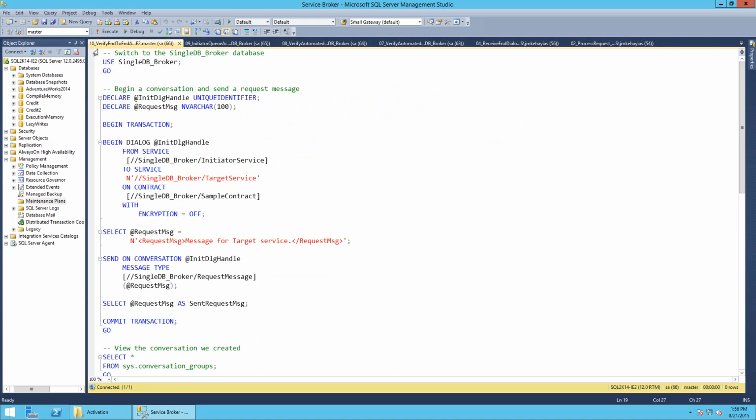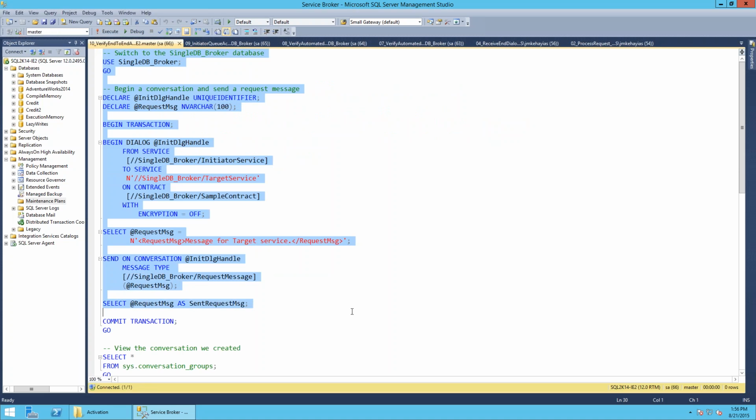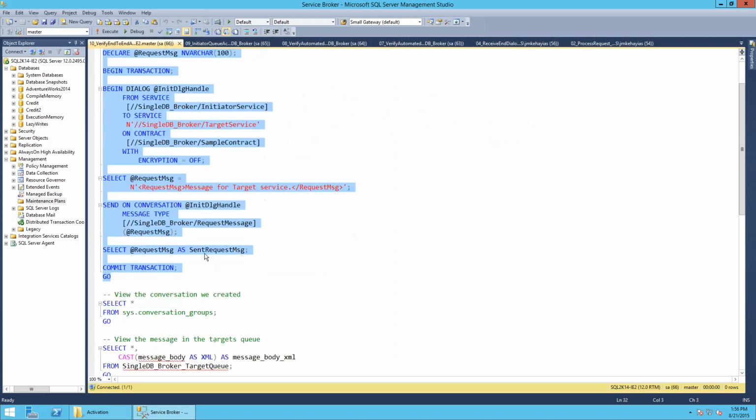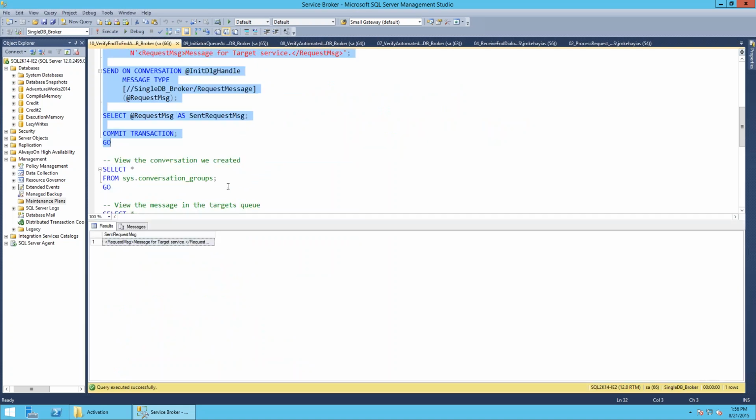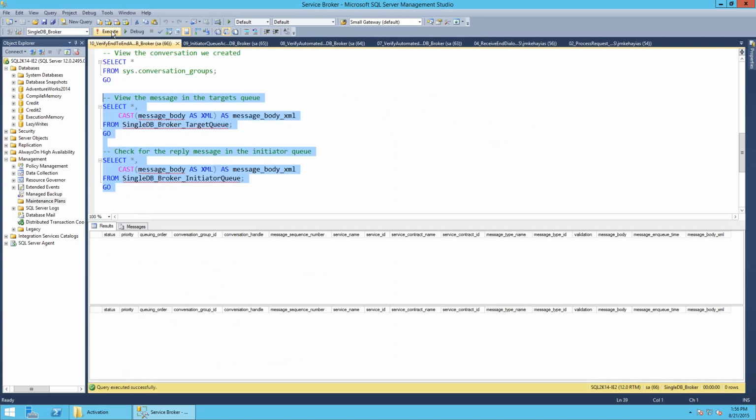So to verify that end to end, we create a new message and conversation from the initiator service to the target service, specify our sample contract, and send our request message across. And if we query our queues, there's nothing in them at this point because the message went to the target service, it queued the message, it executed the target queue activation stored procedure, it sent the reply message, it got queued, the initiator queue activation procedure executed, sent the in conversation, which is the in dialog message, and then the target service executed that stored procedure and ended the conversation on its side.